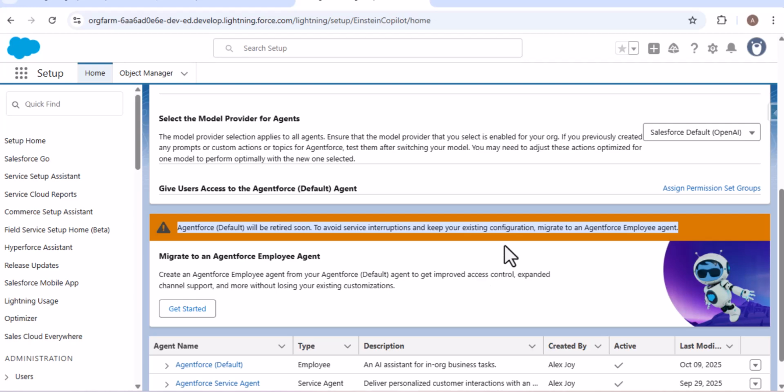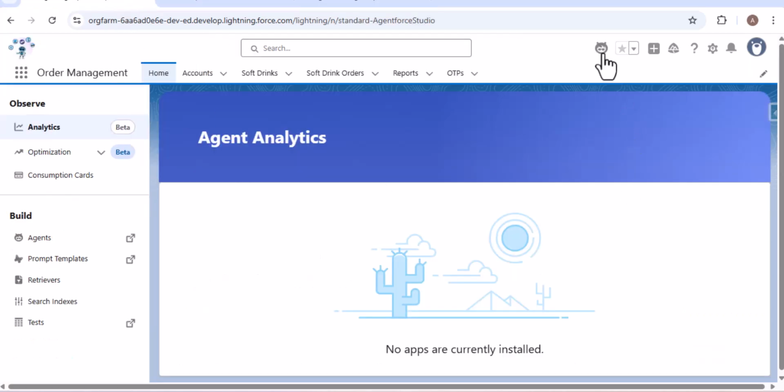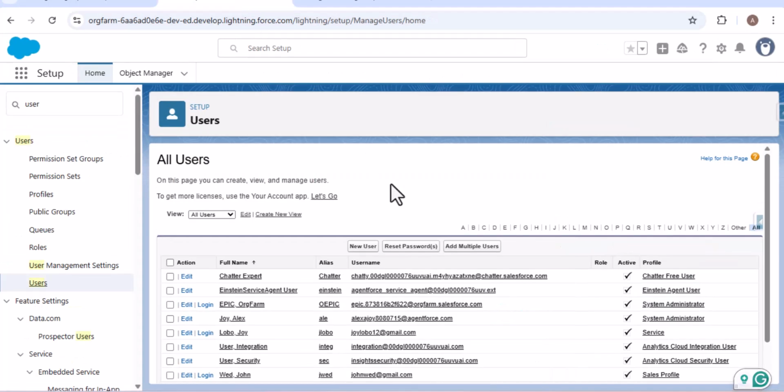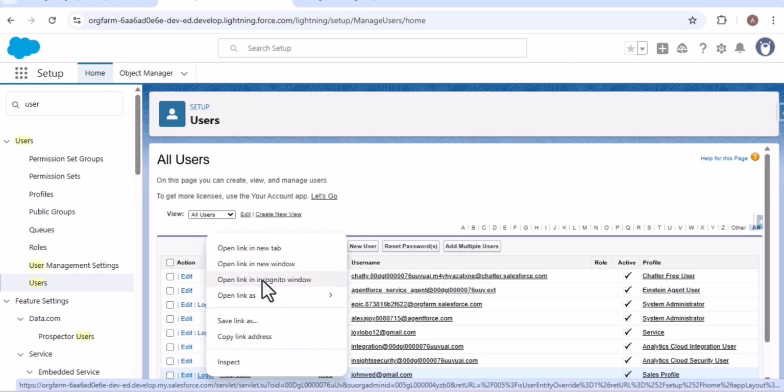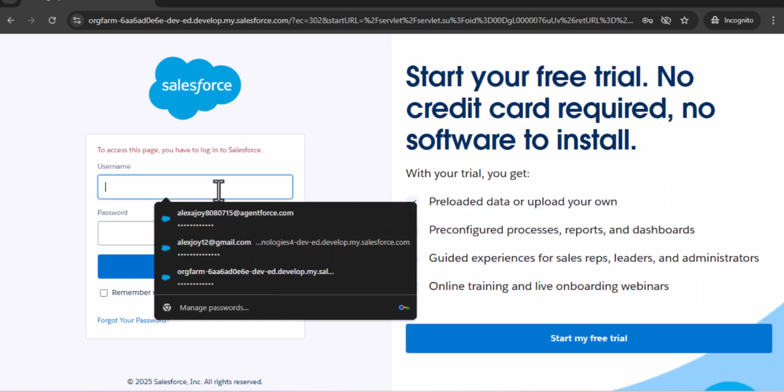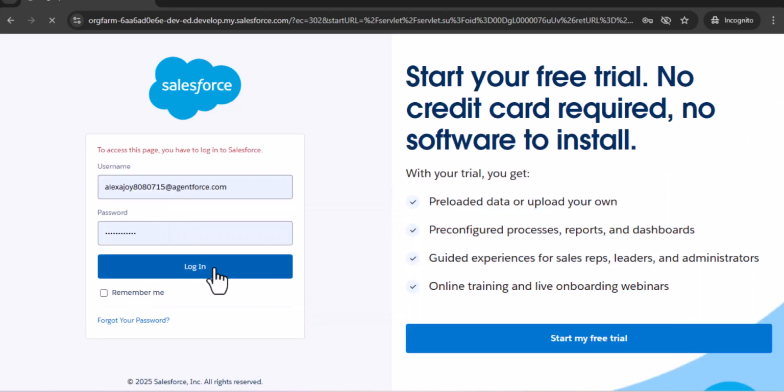So here let me show you. I have logged in as a Salesforce administrator. Now here you can see, as I open this Agentforce icon, the Agentforce default agent is enabled. Now let me open any other user. Here I am going to log in with this John user, which is the sales user. As I click on the login button, let me open this in an incognito window. So first we need to log in with the credentials. Let me log in.